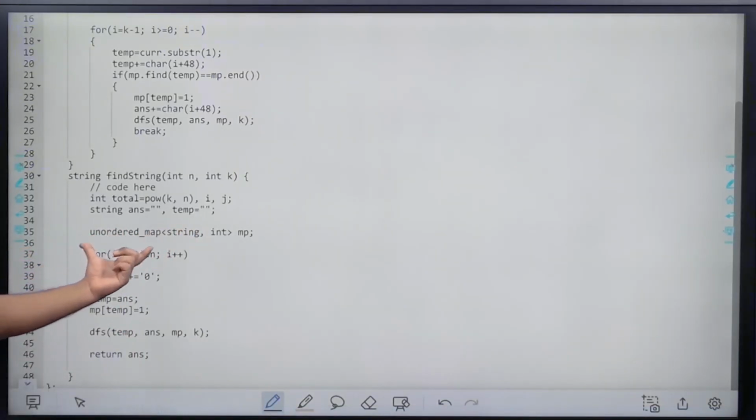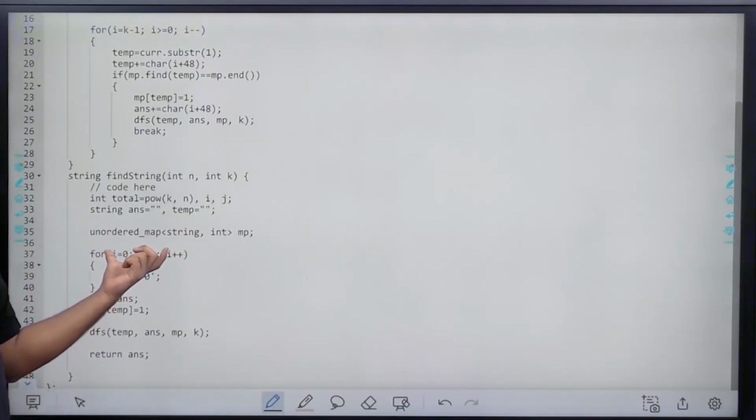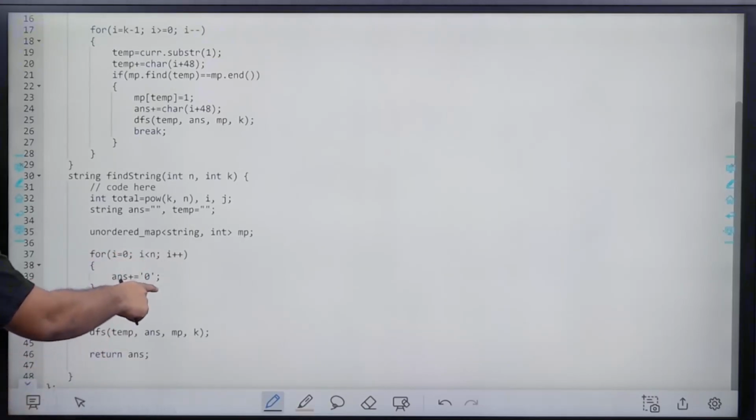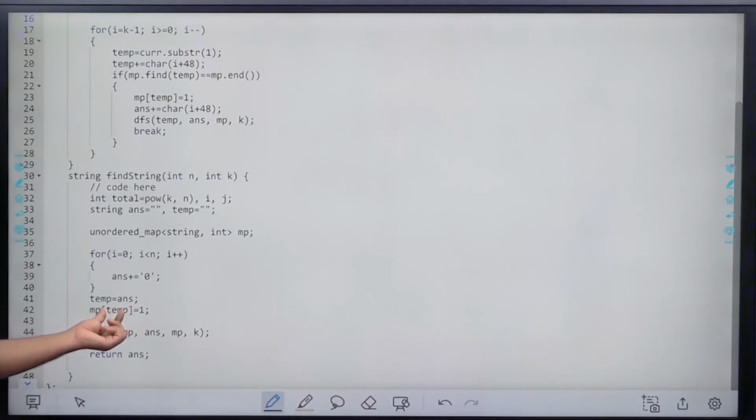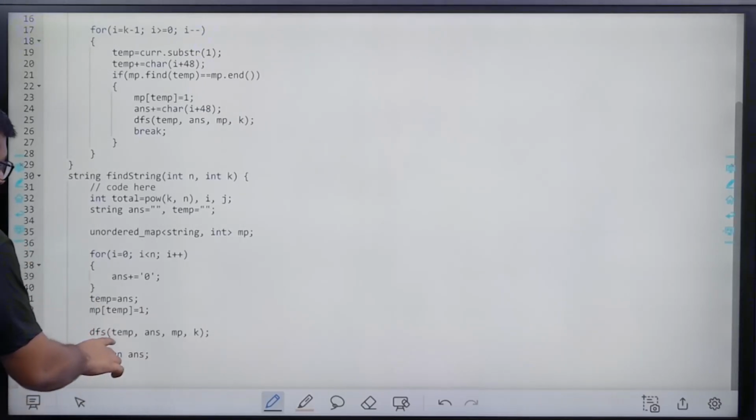Then first of all, the first string of length n, which will contain all zeros, I have added to my answer. I have also stored it in the temporary variable, and I have marked map of the temporary string, that is all zeros of length n, as 1, meaning this is present in my answer. Then I will call a DFS on the temporary string.